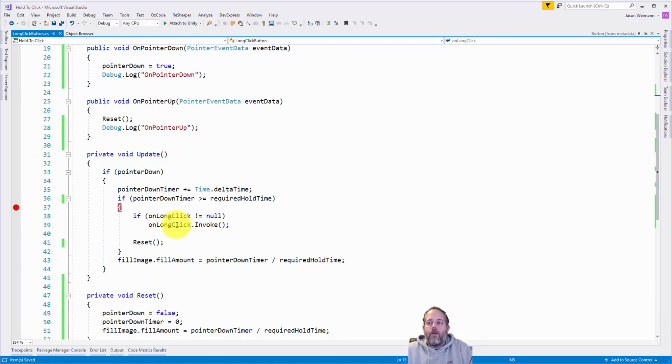So again, if we hold long enough, we invoke it, we call reset. And the other thing that we do, regardless of how long we've held it, so outside of this condition, is we adjust that fill image's fill amount by the pointer down timer divided by the required hold time. This is just going to give us a percent, 0 to 1, of how long we've held it down. It could go above one, but fill amount is going to cap at one anyway. So if we held it down for more than the hold time, theoretically it could go slightly above, it doesn't matter. So here we're just setting that. If you wanted to make the fill image optional, you could just check here that fill image is not null before setting this and everything would work fine.